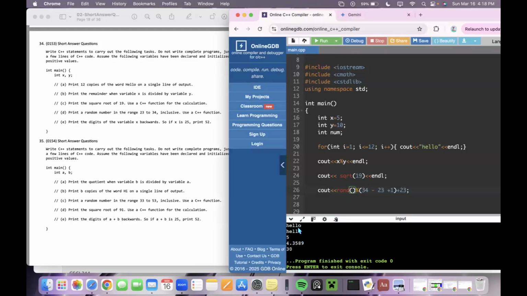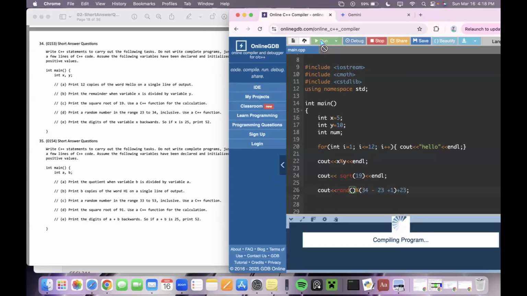All right. So right here, we have it printing out hello 12 times. Then we have cout x mod y. That's 5 divided by 10, so that has a remainder of 5, right? Then we take the square root of 19, that has it over here. And then it generated us a random number, 30, since that's between 23 and 34.